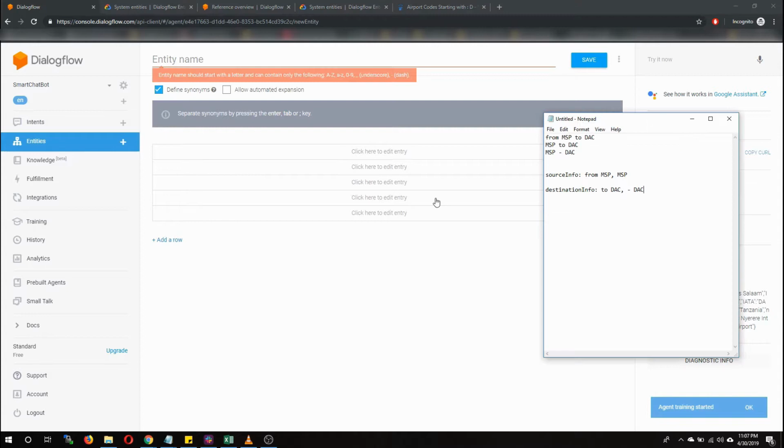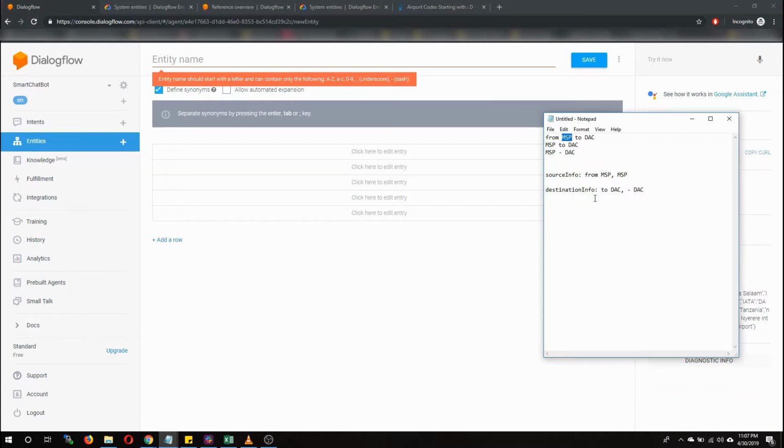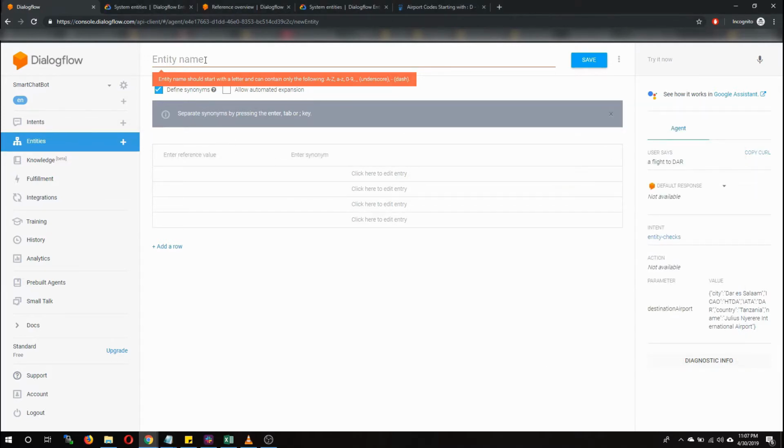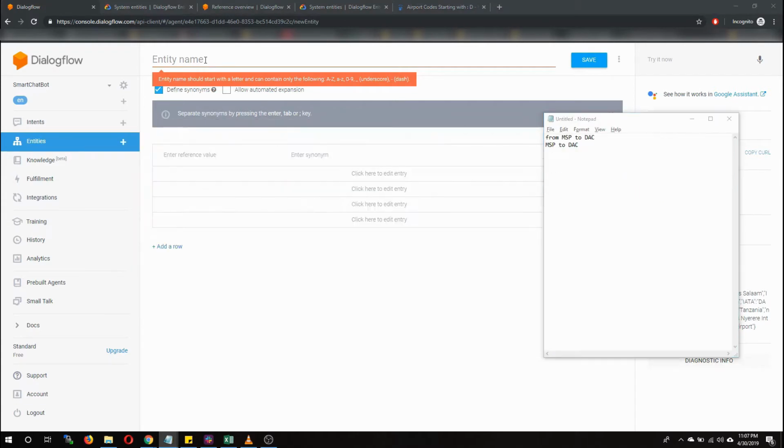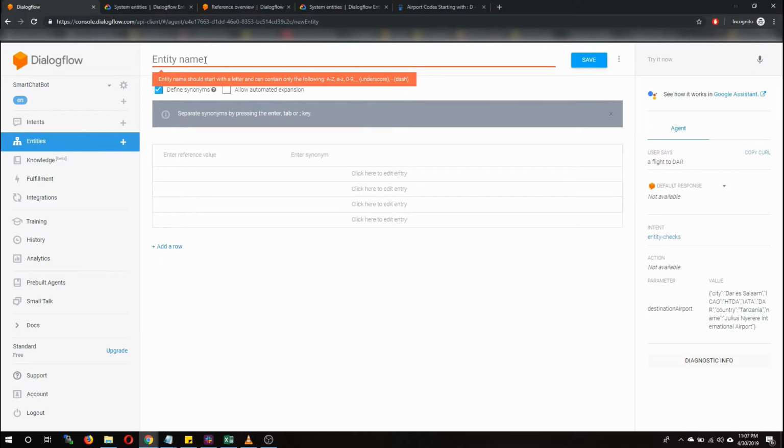This will deal with the actual IATA code for the source. So here I will actually create the entire source airport information. So this is a source, or let's call it source airport.